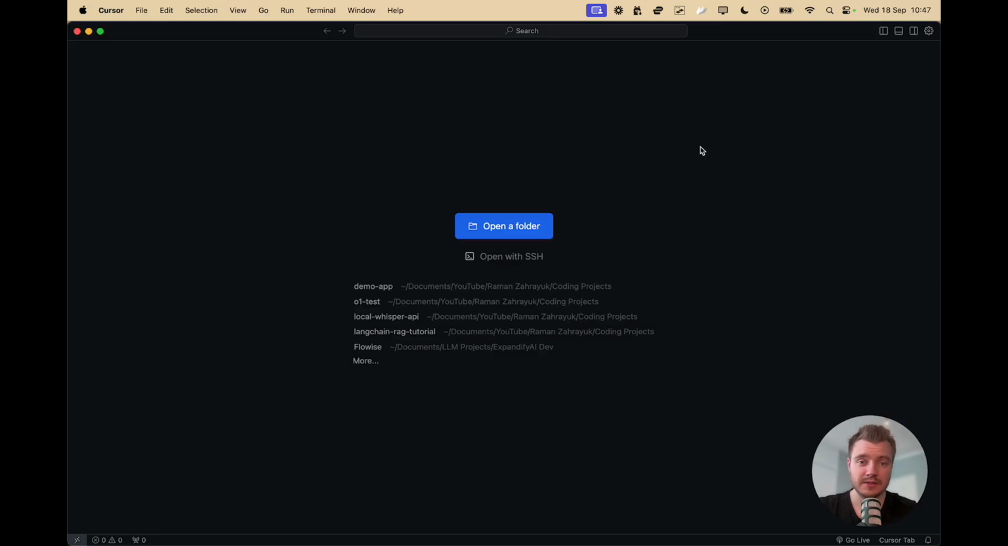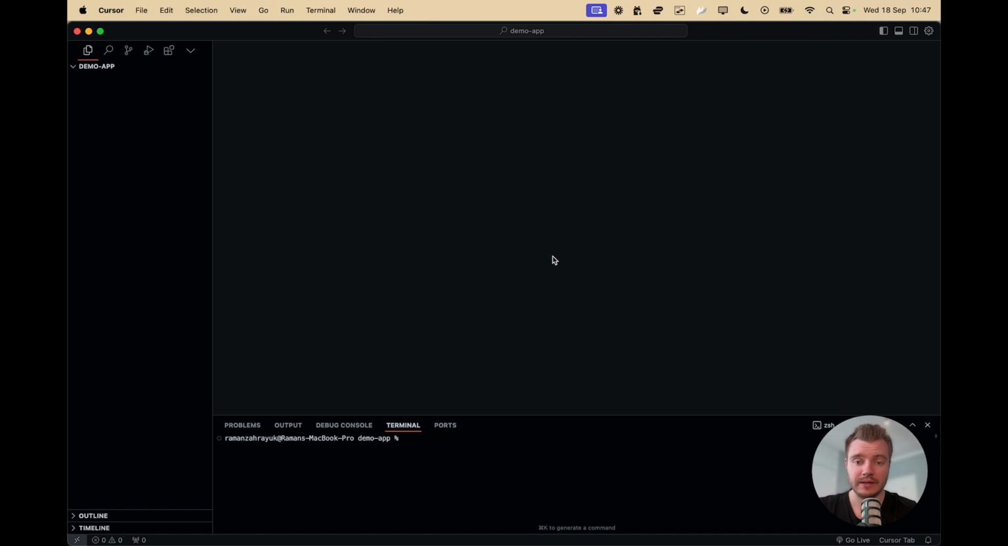Now, if you've used VS Code before, there'll be an option to import all your extensions and settings from VS Code. Do that. If you haven't used VS Code before, this is more or less what you'll see. Then you can click open a folder and then open the folder where you want to create your first project. I've created a folder right here. Now I'm going to give you a demo which will show you the basics of how to use Cursor.